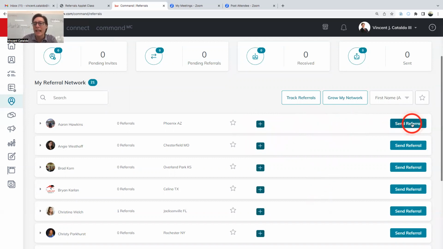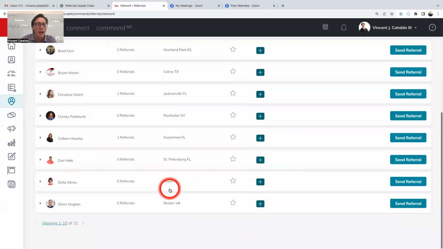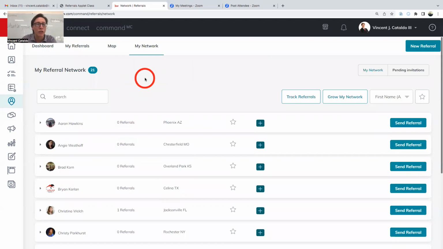If you ever want to send an agent a direct referral that's already in your network, you'll be able to send the referral by clicking on the button on the right next to the agent's name. And that's pretty much what your dashboard looks like.